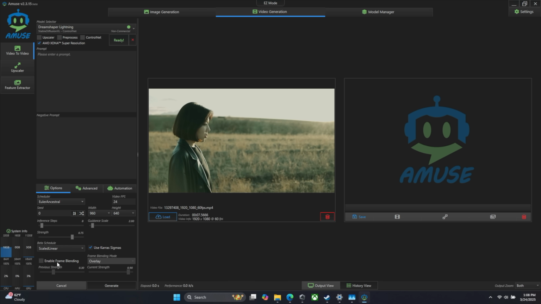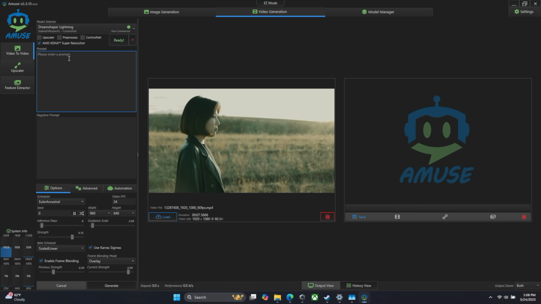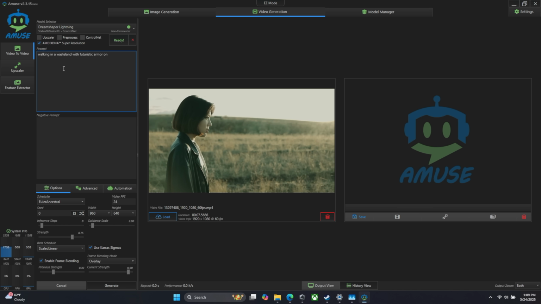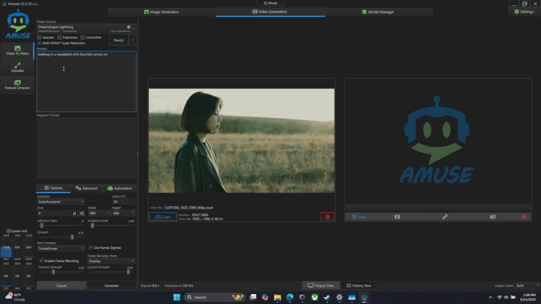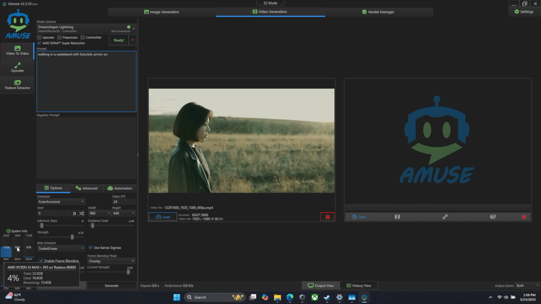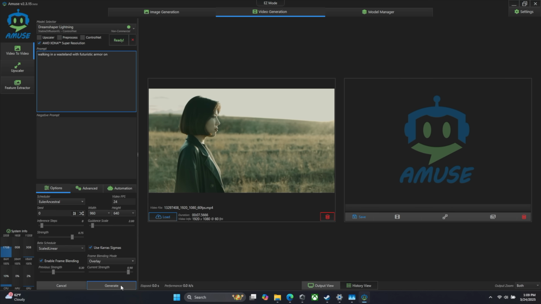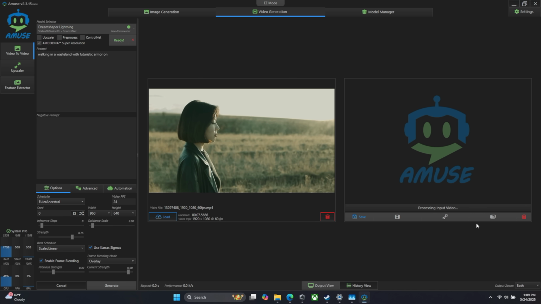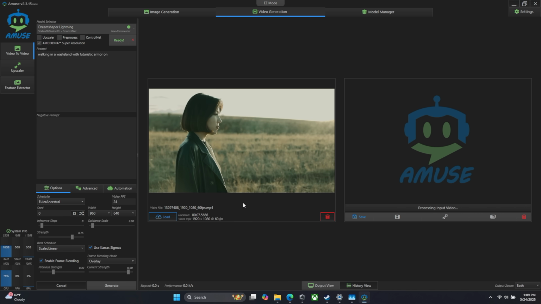I am going to enable frame blending here. And we'll add a prompt, walking in a wasteland with futuristic armor on. So looks like everything's good to go. Down here, we've got our RAM, CPU, GPU, NPU usage, and we can go ahead and generate. It's going to process the input video.